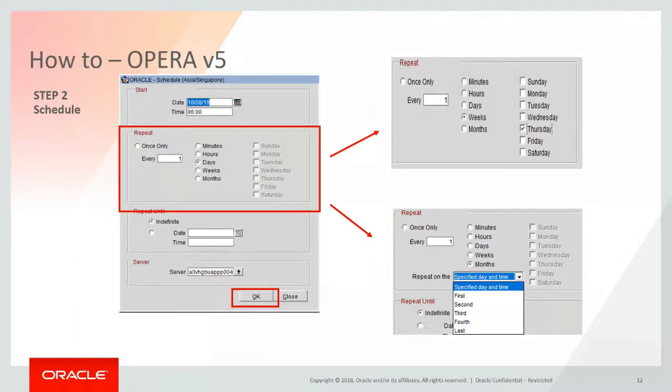Depending on the options we choose between minutes, hours, days, weeks, and months, the options that we see highlighted on the right of the screenshot can unlock. So for example, if we select weeks, then we must choose which day or days of the week it runs. Or if we select months, we can select a specific date and time, or like the first Monday of the month or the second Tuesday and so on. It's very flexible.